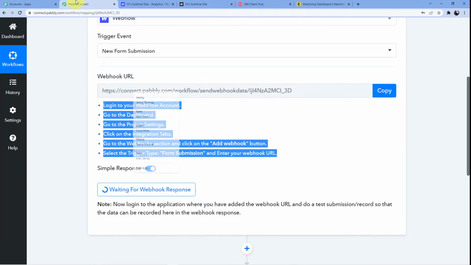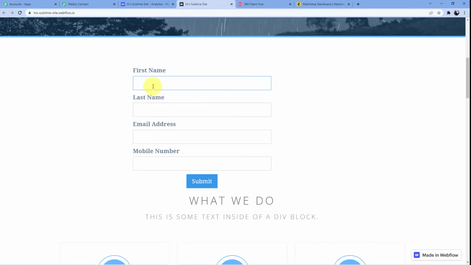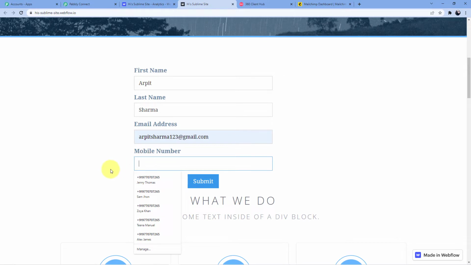So you can see here it is already waiting for the webhook response. Here I'm just going to fill in the form. First name is Arpit. Last name is Sharma. Email address is arpitsharma123@gmail.com. Now mobile number. So here I'm just going to put in a dummy mobile number, which is 9876545678. And now I'm just going to click on submit.